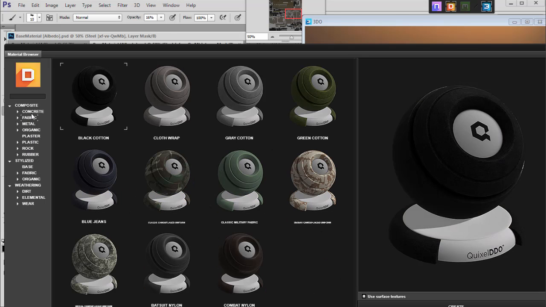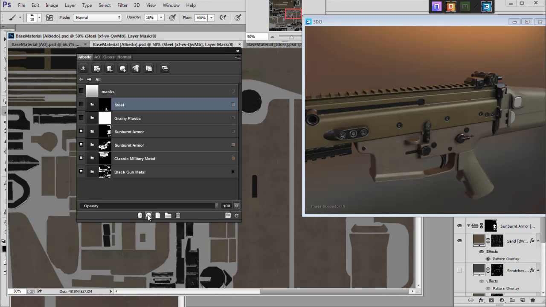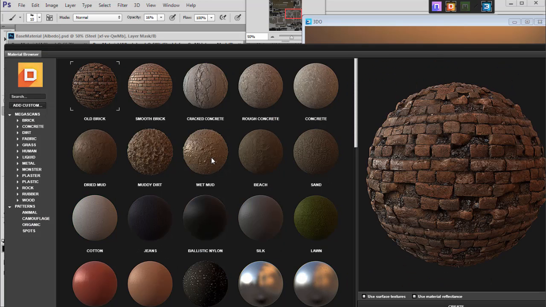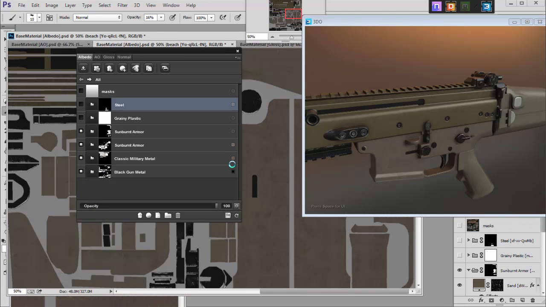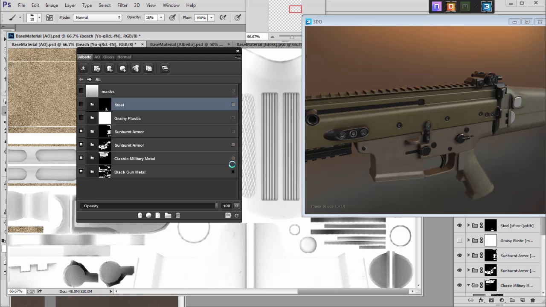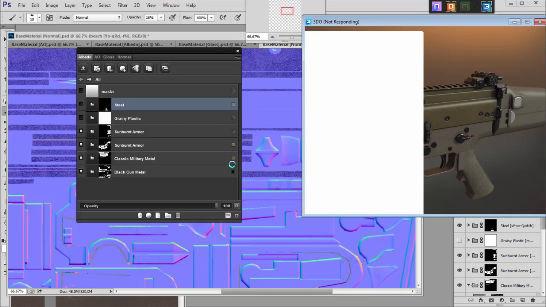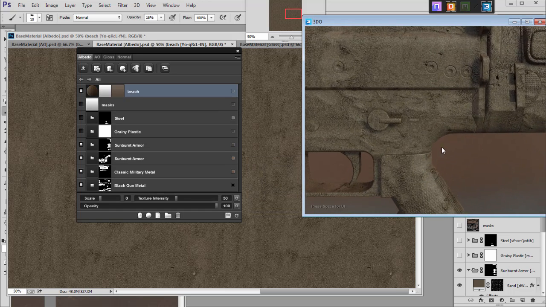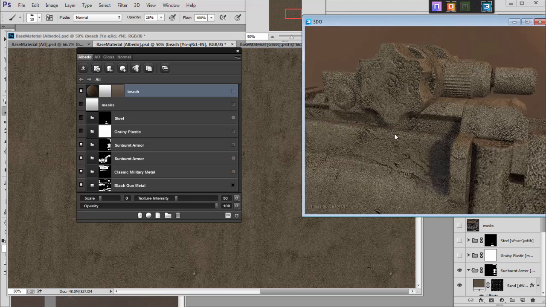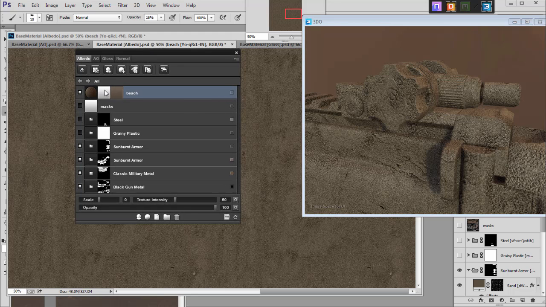So I was trying to add a smart material, but unfortunately we have to just add a material rather than a smart material. And I chose the sand at the beginning. Let's see what result we are going to get. So all the surface of the weapon is covered with this sand. It's pretty heavy right now.